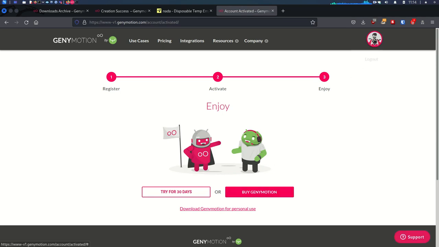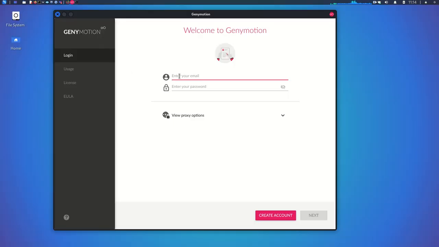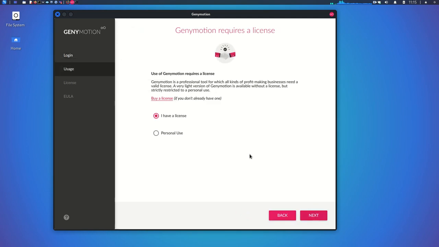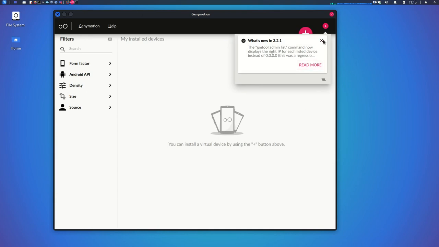Okay, so I'm going to grab the email that I used. Go to my Genymotion, enter the email, Control V, then enter the password that you created, then you can click next. If you are using it for personal use, click on personal use. It won't ask for a license. Click next. Now I have read and accept the user license agreement, then next, and that's it.